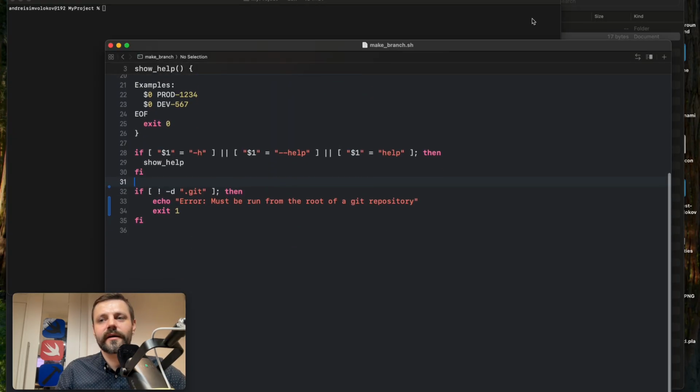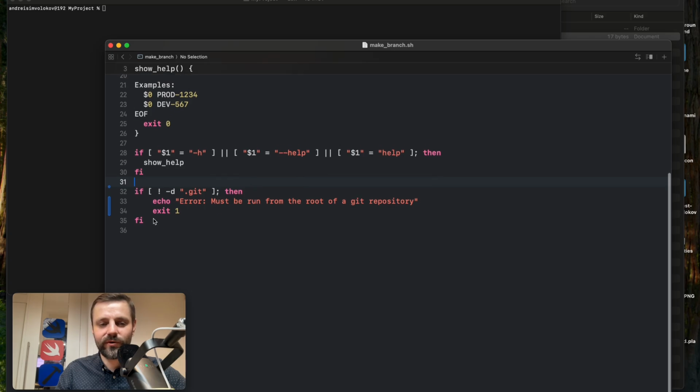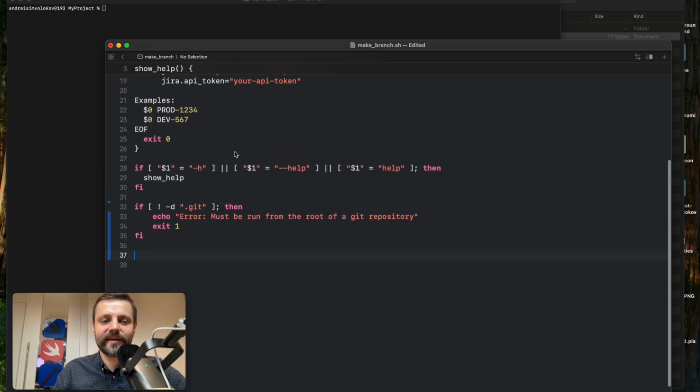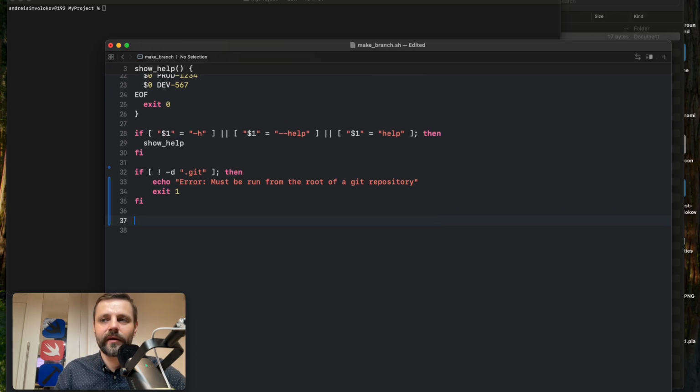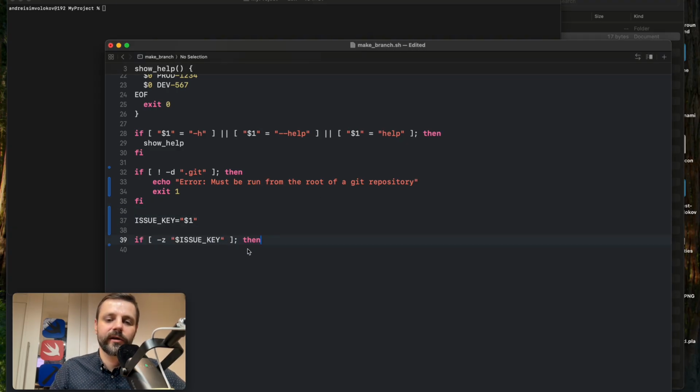Cool. Now let's check for the Jira issue key, which is supposed to follow the script. It's going to be provided as the first argument. So we could copy and paste it to some local variable named issue key. Now let's check that it is not empty, right? That it is not nil and so on. For that, we are going to use the -z issue key.